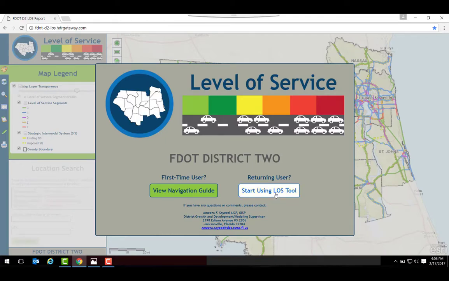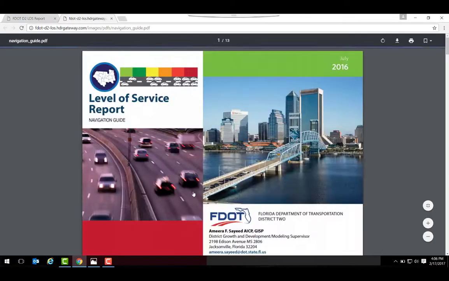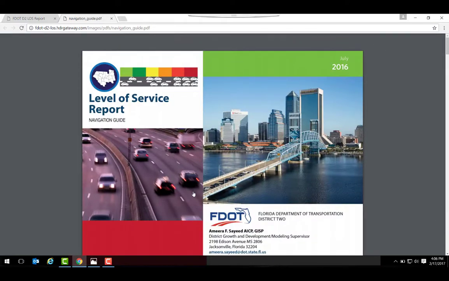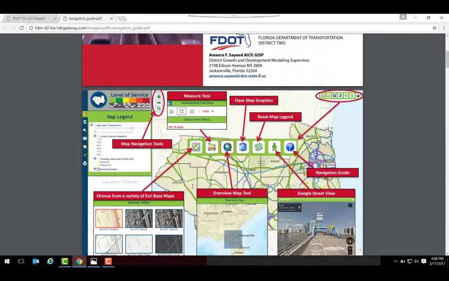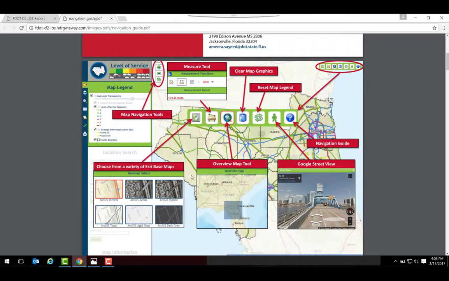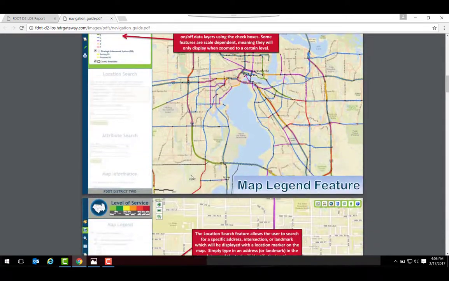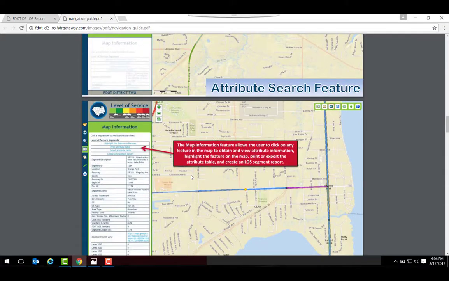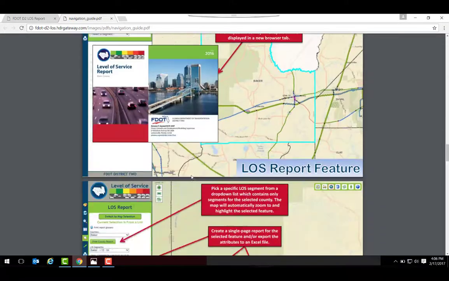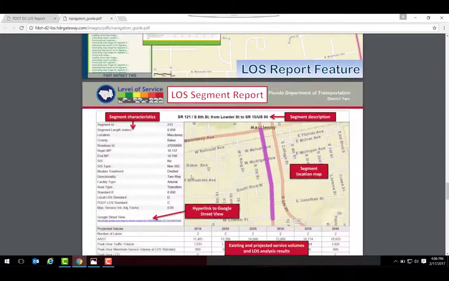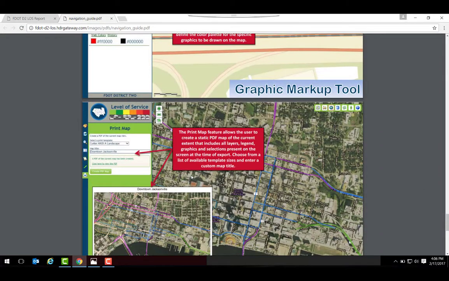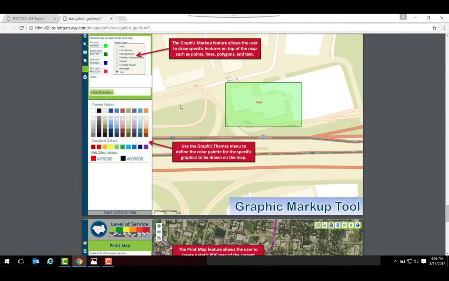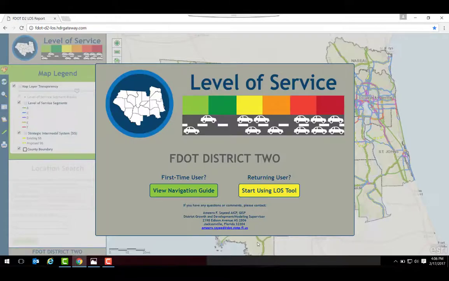We're not going to jump straight into the tool. We're actually going to look at the navigation guide, which is a good source of information for everybody who hasn't used this system before. It essentially tells you in detail and in pretty easy words how to navigate around the map, how to use the mapping tools, how to search for locations or search for features by attributes, and then of course how the reporting functionality in this tool works, and finally how you can create custom maps and graphic markups on your own. So this is all part of the navigation guide, and I will show you those things in detail during the demo.